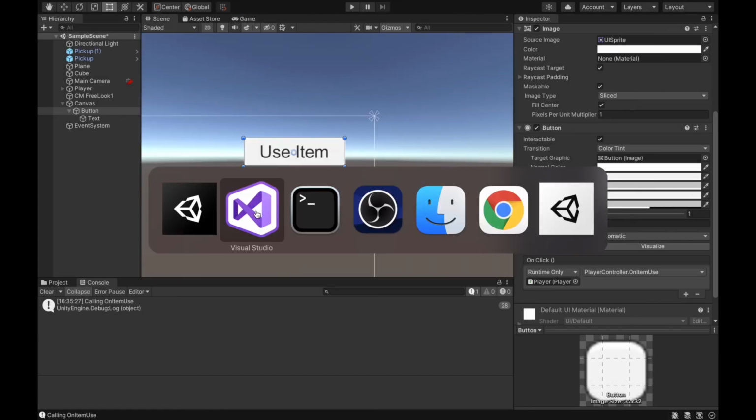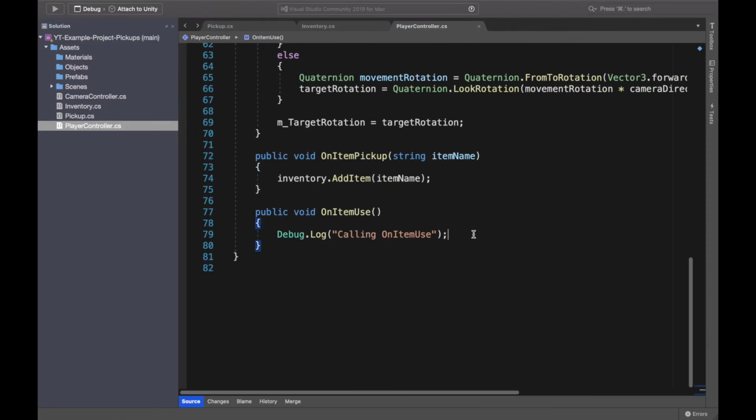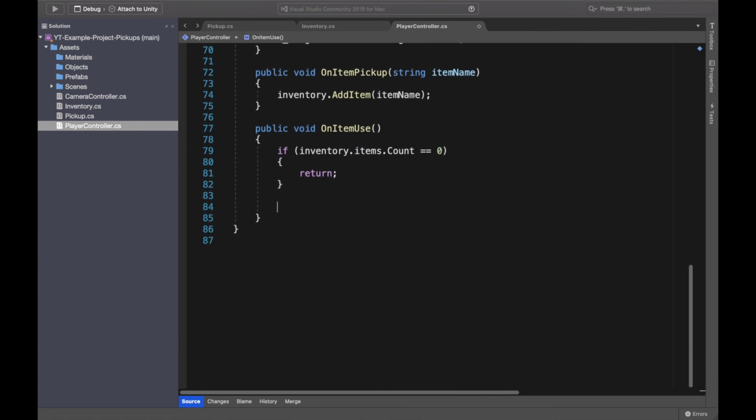Let's go back to the code editor and code here. First I will check if the inventory is empty. If the inventory items count is equal to 0, there is no reason to use any items, so I will simply return from here. Otherwise, I will continue and instantiate the item. First I will get the item index I would like to instantiate. In this case, I will always go with index 0. I'll be instantiating the first item in the inventory, or you can go with the last one, up to you.